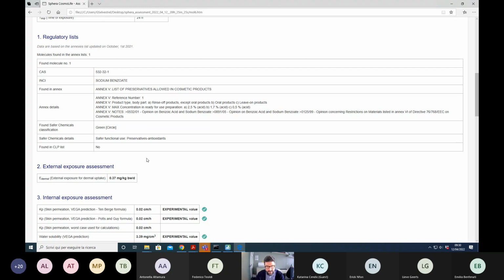But we started also to include information not only retrieved from European regulation, but other regulation outside Europe. And we start with information retrieved from the Safer Chemical Ingredients List drafted by the EPA, the Environmental Protection Agency from USA. This list is a list of safer ingredients for a specific use. In this case, sodium benzoate is safer for the functional use preservative antioxidant.